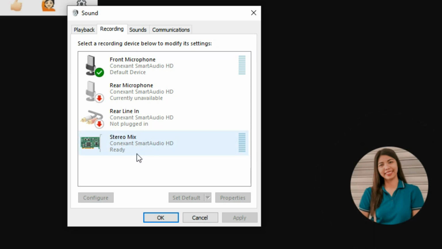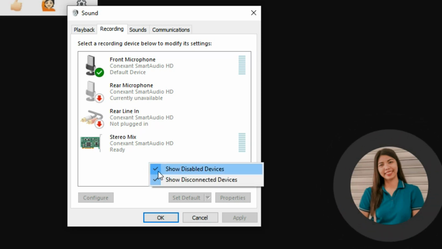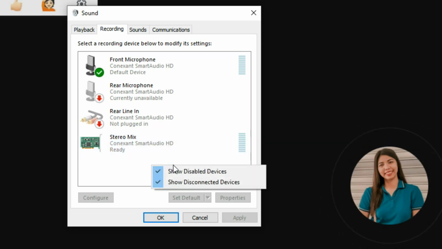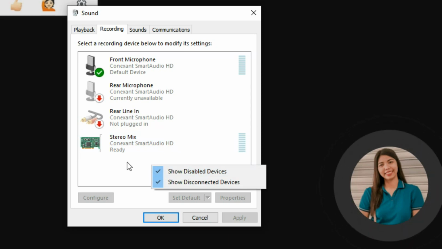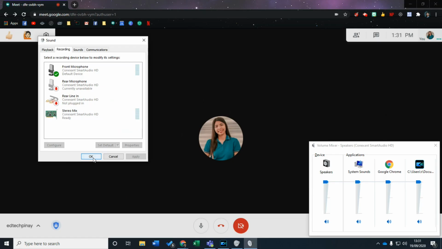But sometimes it doesn't show. You just need to right click and then check this Show Disabled Devices. But if this Stereo Mix is not showing, even though you already checked Show Disabled Devices, it means that an audio driver is missing on your computer.